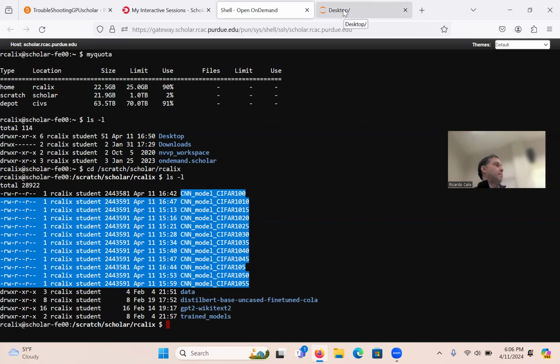I don't think there is a limit on scratch for us. Oh, well, but it says the limit is 0 kilobytes. I just made a file of 8 kilobytes. Yeah, I was told I had 1 terabyte. I mean, I can see it right there.